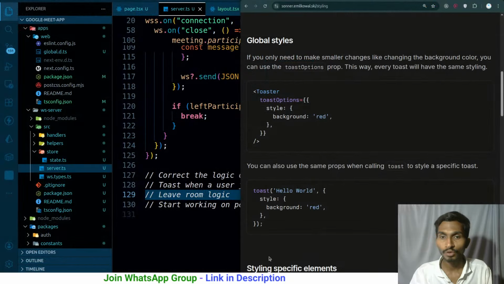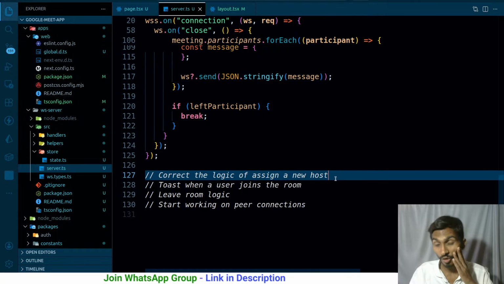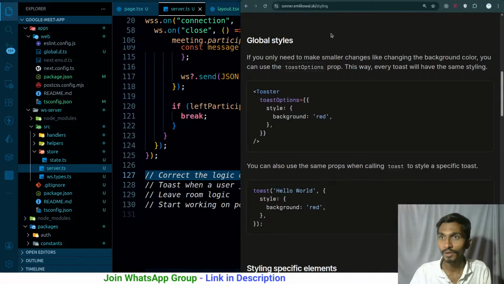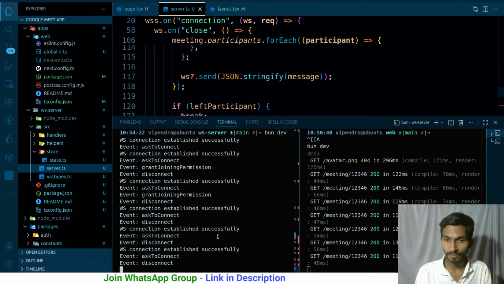And coming back to this particular section, so we were here. Correct the logic of assigning a new host. This logic is not working the right way. Why is that so? Let's simply figure it out. So what do we have to take care of? First of all, it should be running properly.